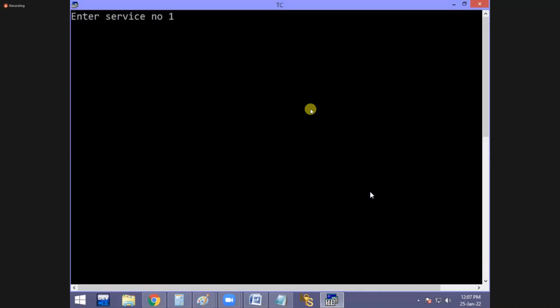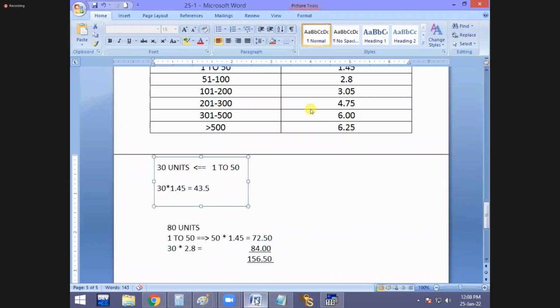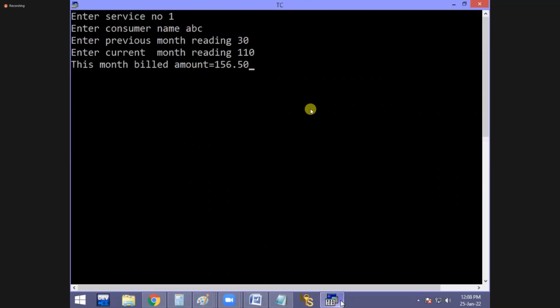This time service number 1, same name ABC, and previous month reading, for example, 30. For next month, previous month reading 30, and enter current month reading. For example, 110 means how many units used? 80, 80 na? 80 units means, if my explanation is correct, 156.50. Yes or no? See that, it is giving same answer or not? Yes. Logic very clear. Next, watch it.